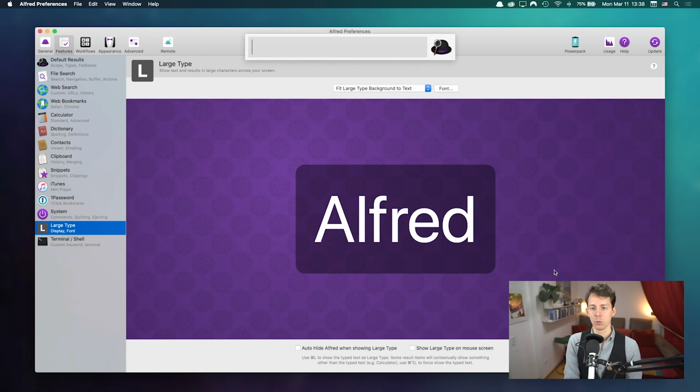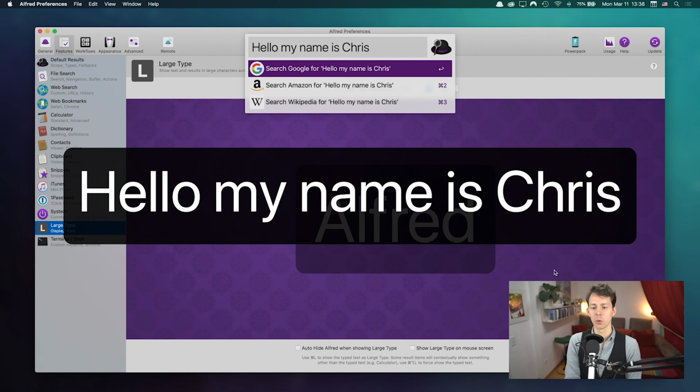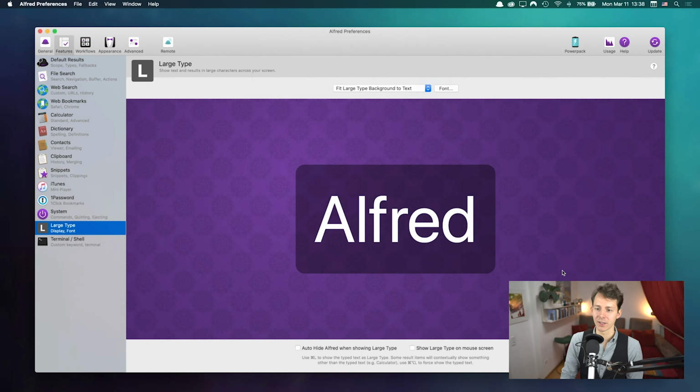This large type setting is something that I love to use whenever I have to tell someone a phone number or they want to write something off my screen. It's quite simple, because what you can do here is write whatever you want. Hello, my name is Chris. And then you can hit Command L and it would show up on the screen in large type, which kind of makes sense based on the name, right?